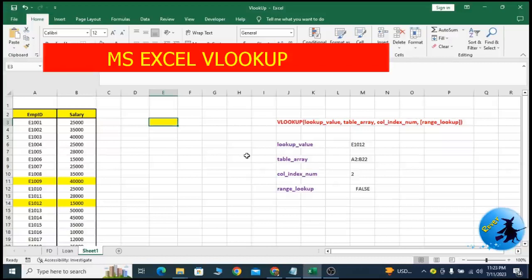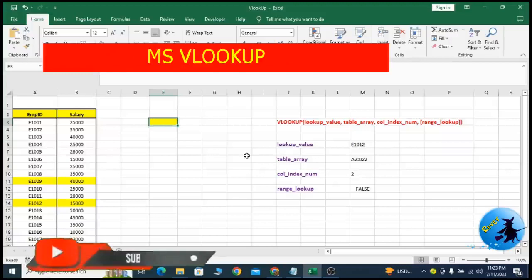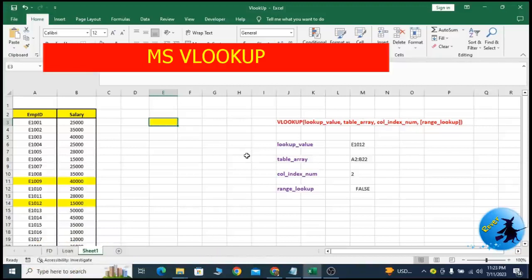In short, we say VLOOKUP for vertical lookup. Actually, VLOOKUP always searches for a specific value in the left-most column of a table. So that is how VLOOKUP works.